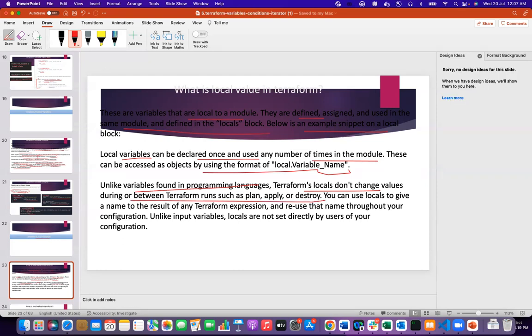Usually the other variables that you have seen, the input variables and output variables, can change based on the resources that you are actually creating. But if you define a local variable, then these values are not going to change. These are local to a module, and these are fixed. So it does not matter if you are creating another resource. These are locally defined inside the configuration for the module to use. So it does not change.